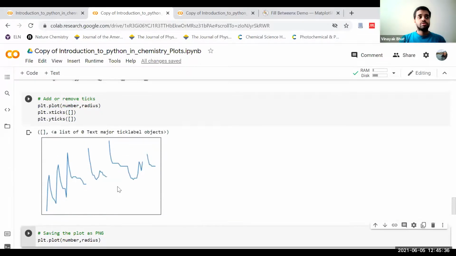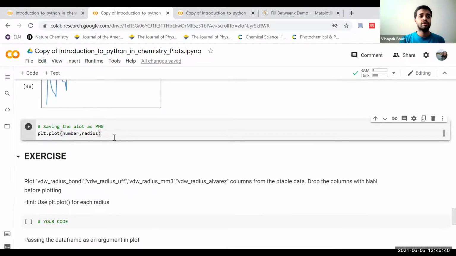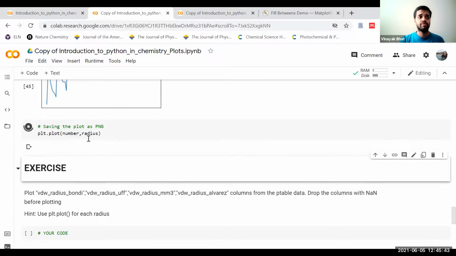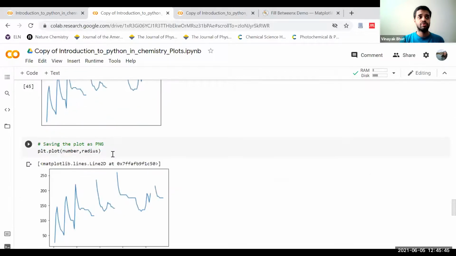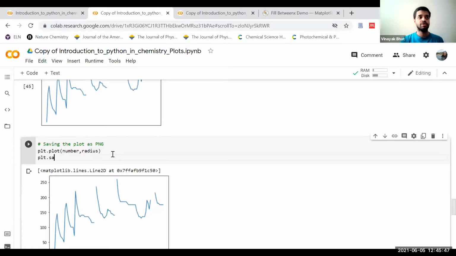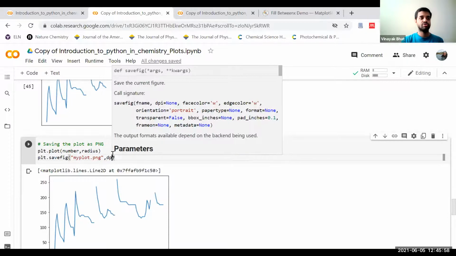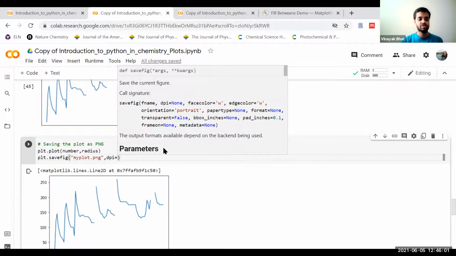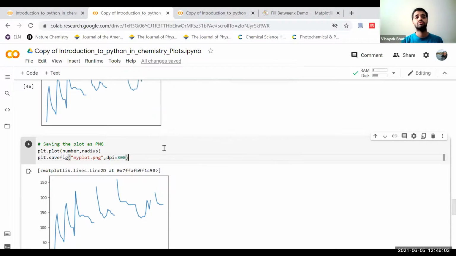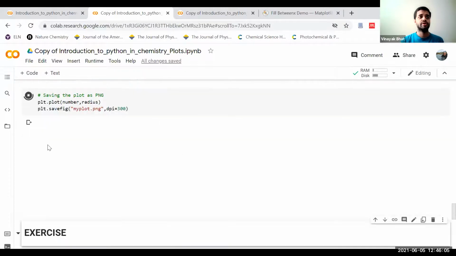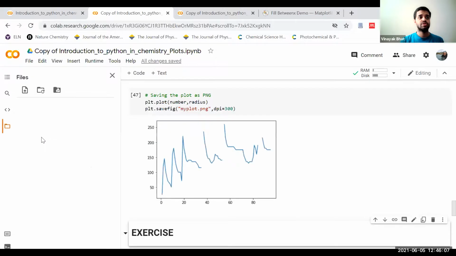Any questions on this? So this is just removing ticks, adding ticks. And if you want to now save this plot that you have created, what we could do is plt.savefig and myplot.anything, any format you want. And if you are using something like PNG, you can always use dpi, dots per inch, and use a high resolution one like 300 and save it.